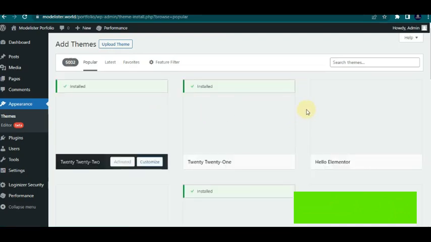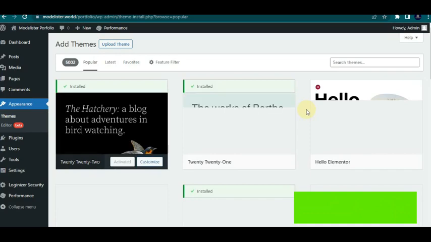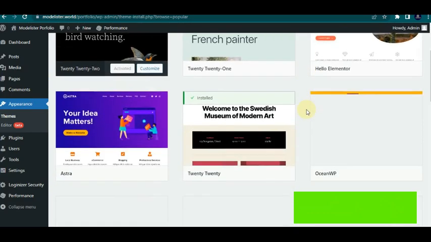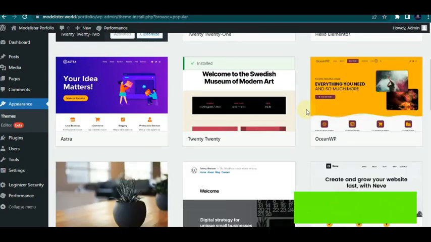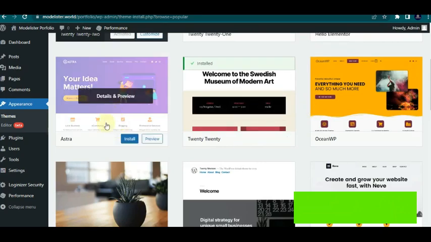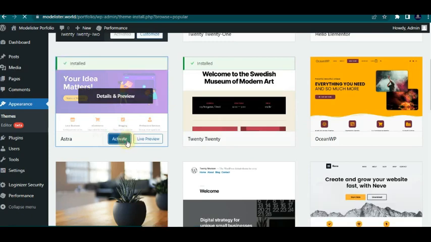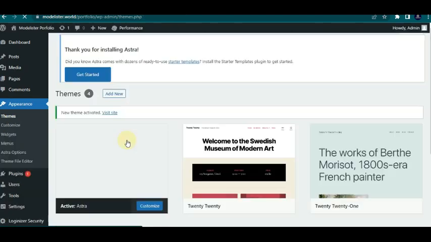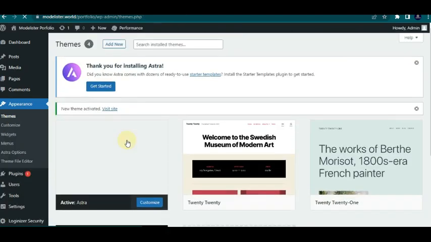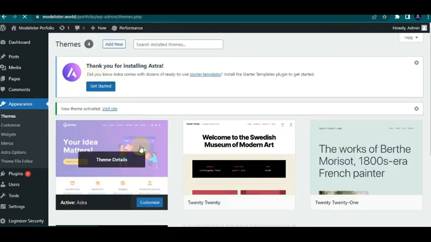Now once you click on add new, you're going to look for the Astra theme. Astra is one of the fastest WordPress themes. So you're going to look for Astra, which is this theme. You're going to click on install. Once you click on install, click on activate. It has now activated.